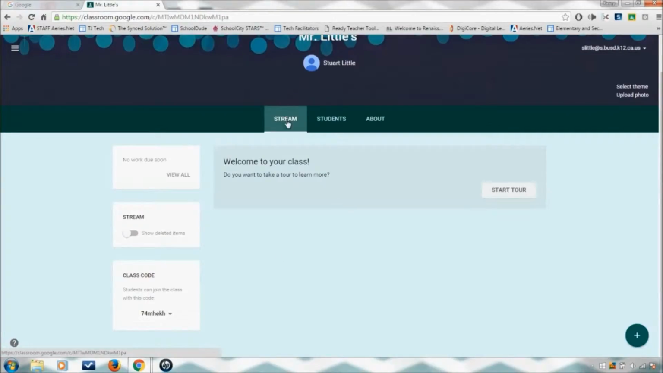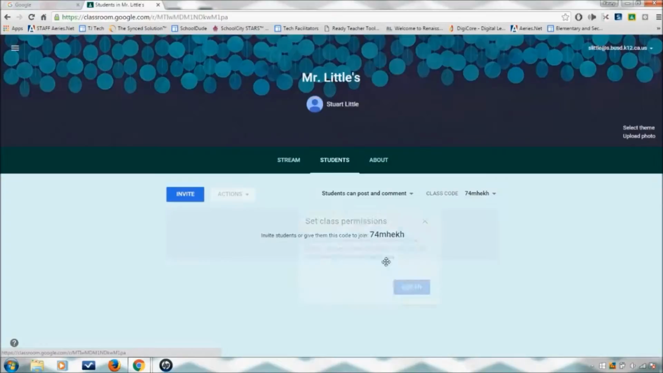Now, if you go to the stream here, this is where all your posts, your assignments, your announcements will be. You can either choose to show deleted items, or not. I usually hide them, so I don't need to see them anymore. You can take a tour. It's always nice to take a tour to familiarize yourself with the interface. Students: right now, I don't have any students in here, but as your students join, it will be a list of their names and their email address.